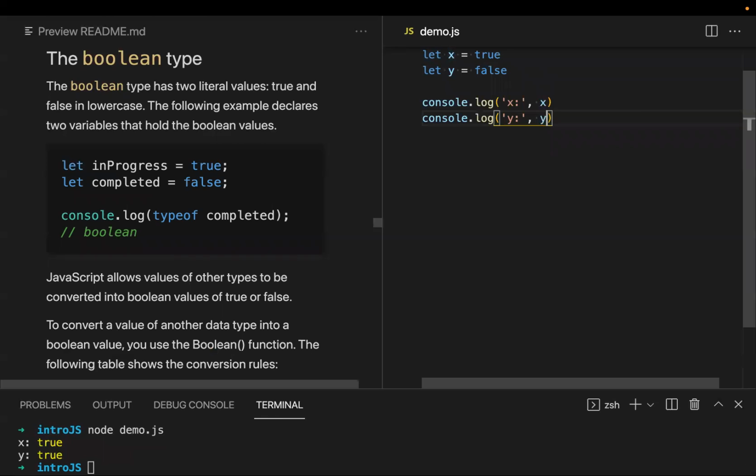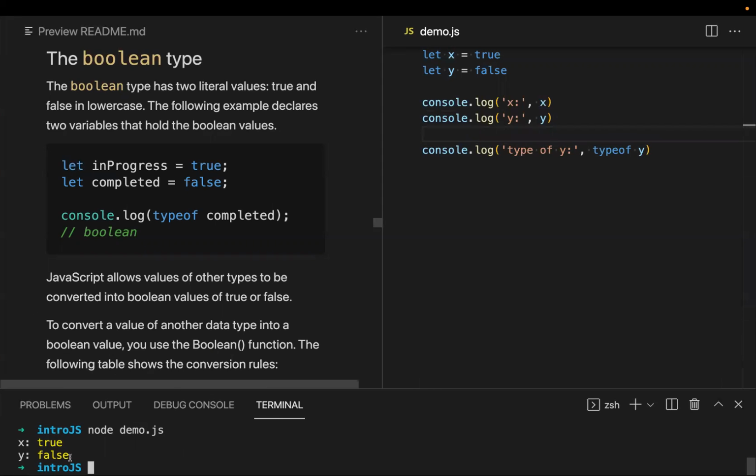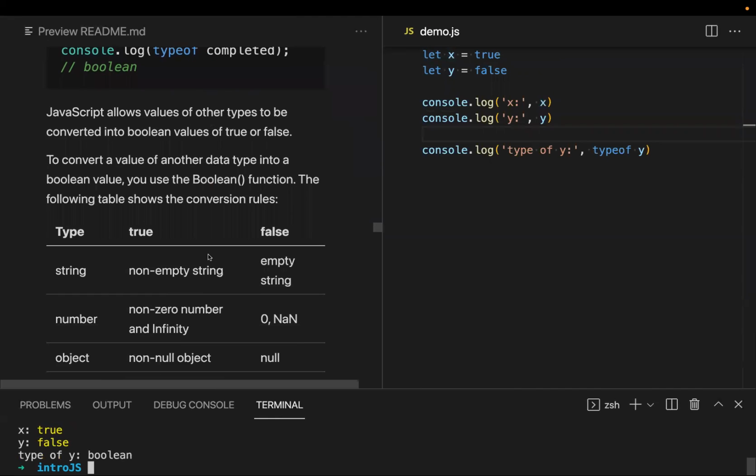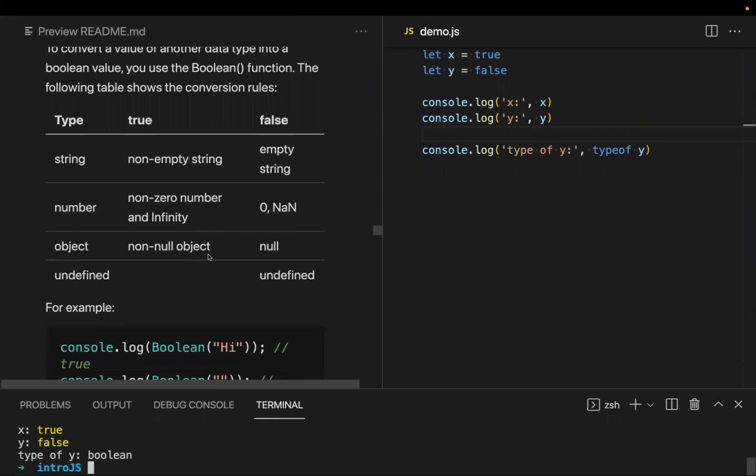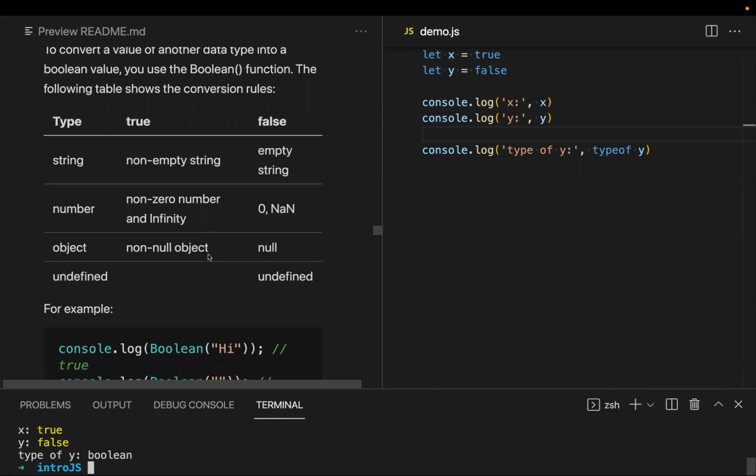Well, I actually need to use y. And then I could say typeof y. Then I can come in here and do the expression typeof y. Go ahead and run that. It's a Boolean. All right.